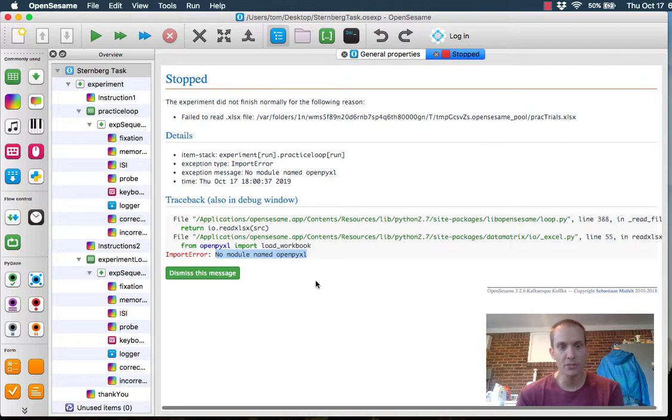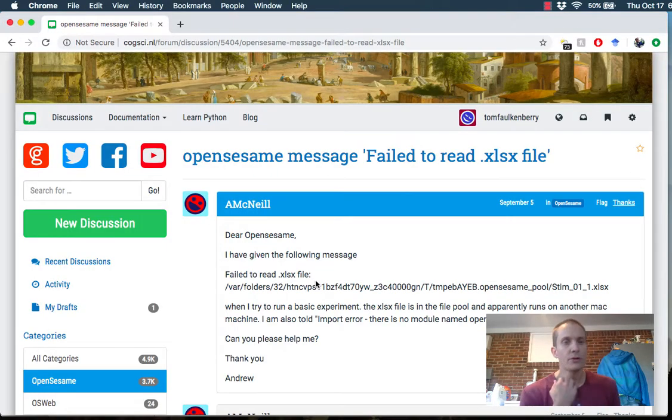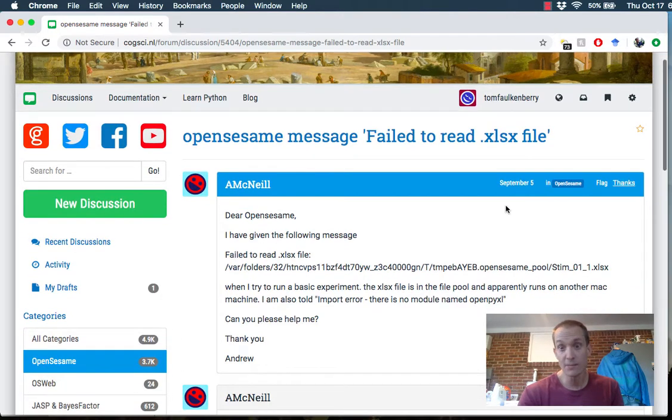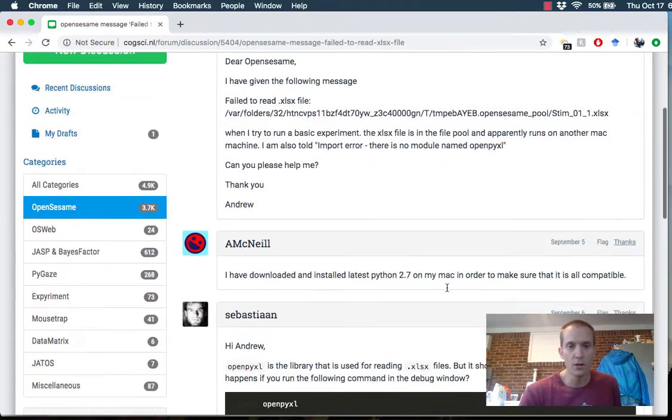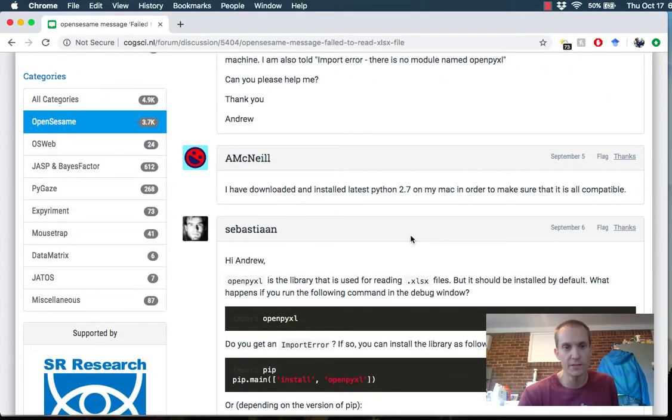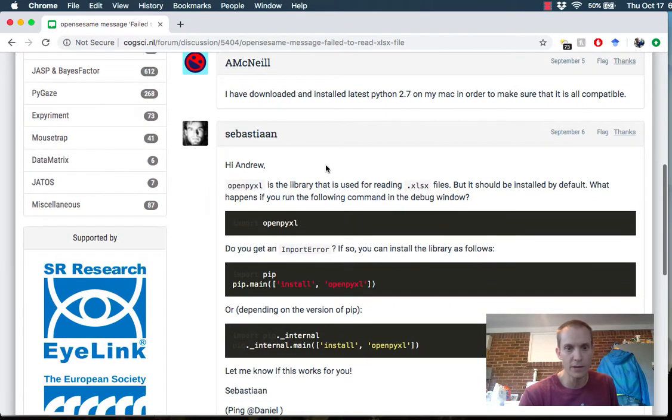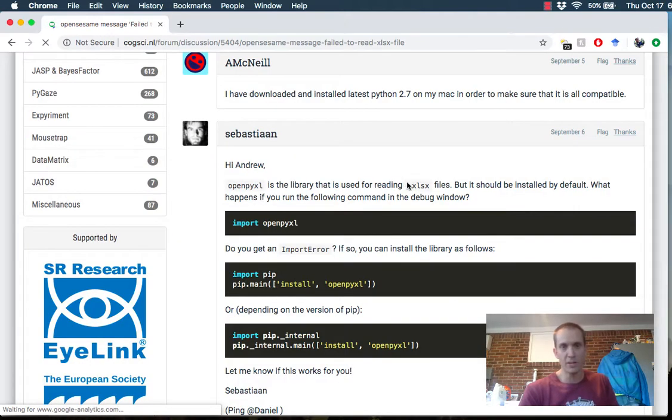So I found this out just by a Google search, and let me show you that. The Google search for this problem landed me on the cogsci.nl forum where OpenSesame is developed. And you can see that A. McNeil on September 5th of this year just basically described the same problem that we're having. And so it doesn't work, and it tells me that there's no module. So Sebastian Mathôt, who is the developer, responded with what I think is pretty helpful. Let me refresh this so we can see it a little bit better. Responded with a pretty helpful set of commands.